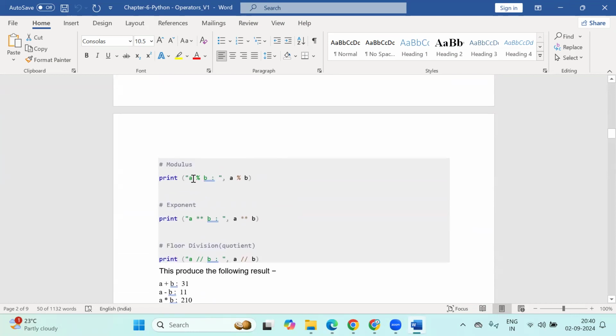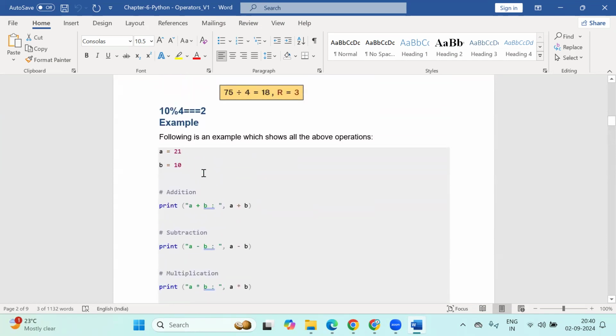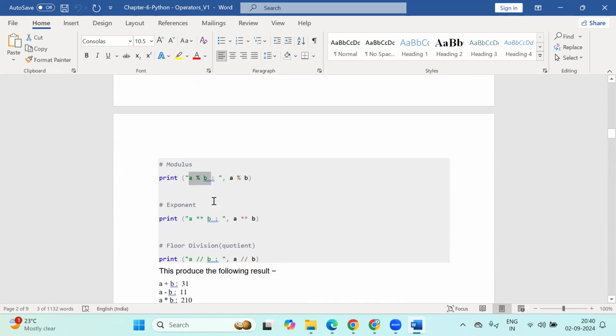Now if you see here, A modulus B, you have to focus more on it. Other than that, everything else you will be knowing. So 21 divided by 10 will go 2 times and the remainder will be 1. So the output of this will be 1.